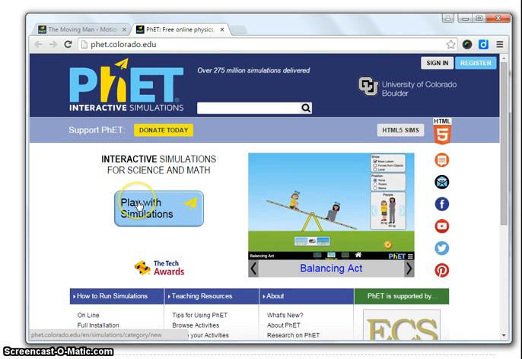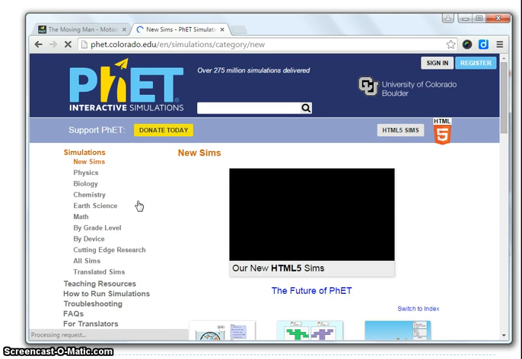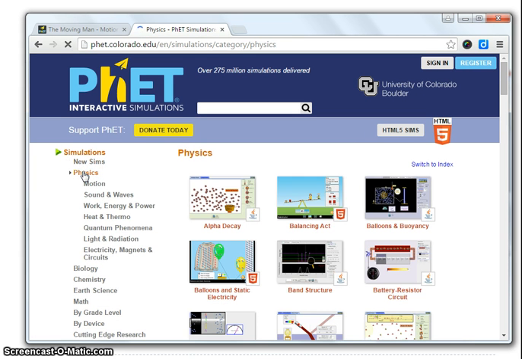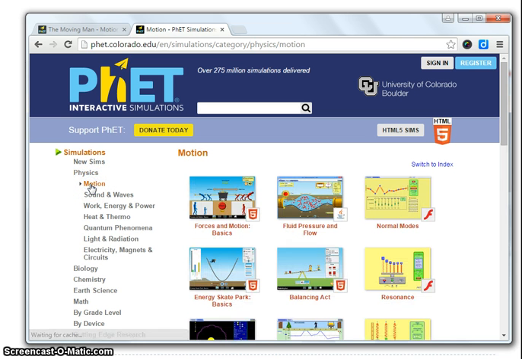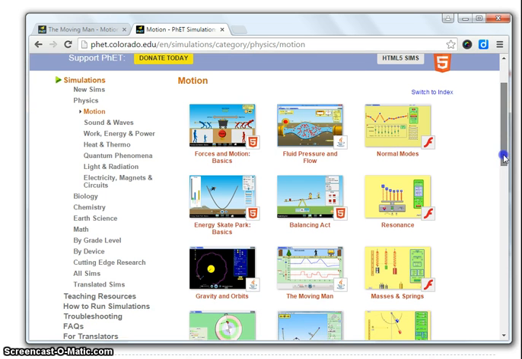Alright, so if you get to the website, you can click on Play with Simulations, and then you can actually look at either the content area or the grade level, and we'll click on Physics. You can see there's a whole bunch of different ones. You can even focus on a particular topic area like motion. One that I wanted to show you is called Energy Skate Park Basics.